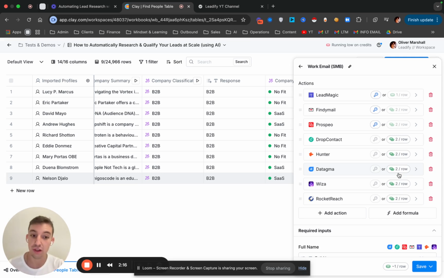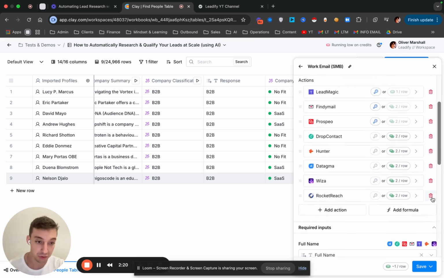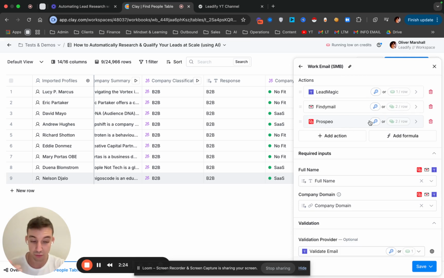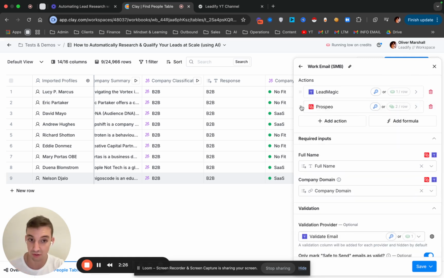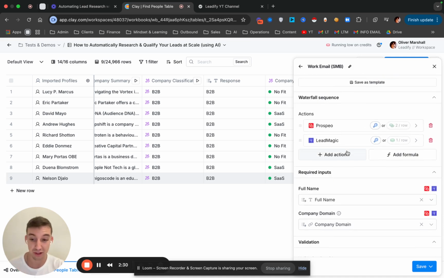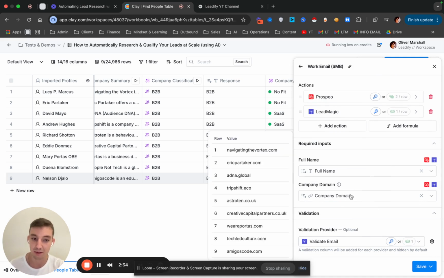I'm going to show you the ones that we normally use from Leadify internally for our clients. So I'm just going to remove all of these except for PostBO. That's one of them that we use, and Lead Magic, that's another one that we use. But you can also get any others. It doesn't really matter about the steps per se. The only thing you need is the full name and the company domain.